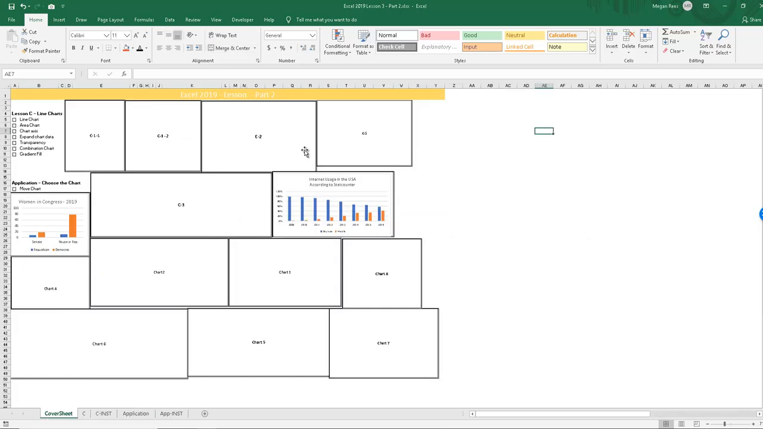Once you're done, you'll have your cover sheet and you're going to want to print that. Make sure you've added a header to both. Print them both, the cover sheet for part 1 and part 2. Staple them together and turn them in, and that is all you've got for lesson 3.